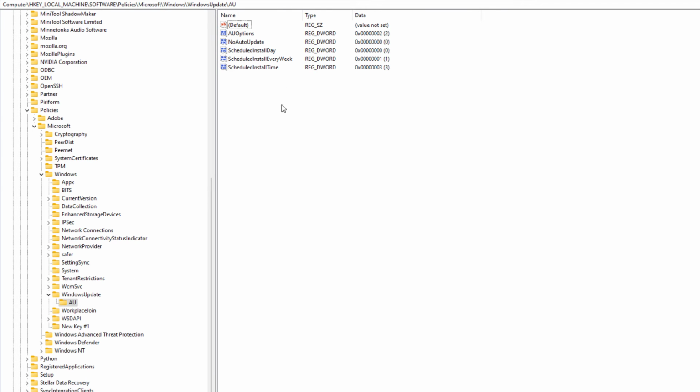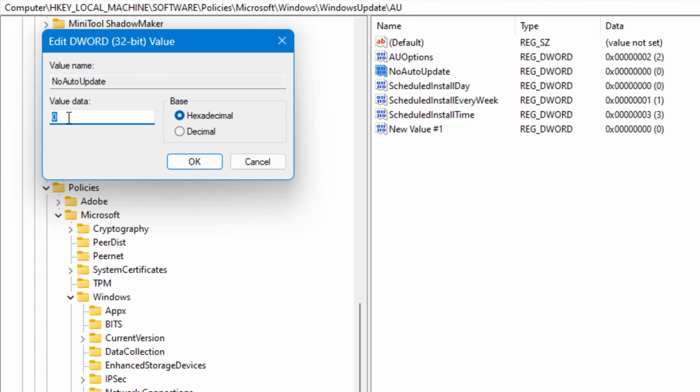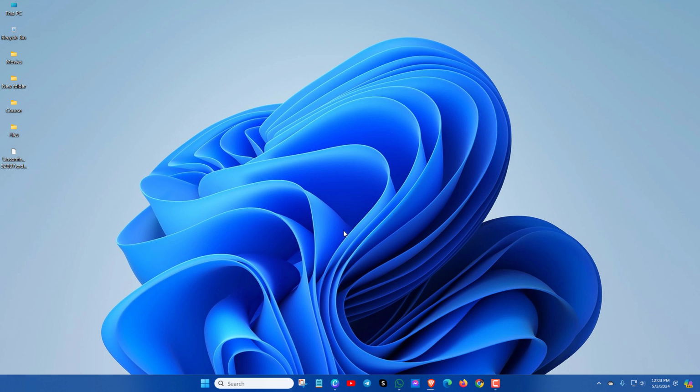If you can't find this, then click on the blank space, right click on it, New, and here DWORD 32-bit value. Now you can rename it as NoAutoUpdate. Okay, now here in the NoAutoUpdate option, double click on it and enter the value 1. Now click on OK. So this is all about the Windows Auto Update disabling process.